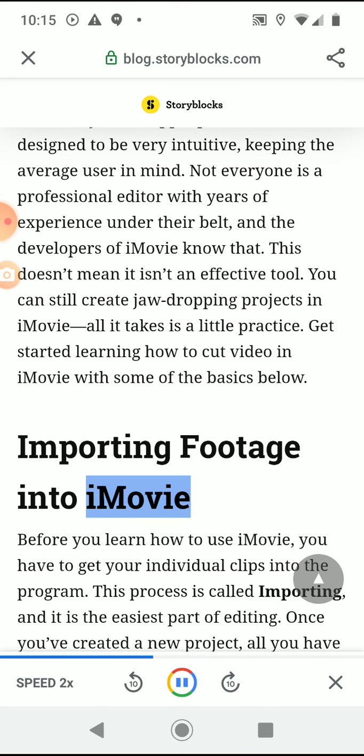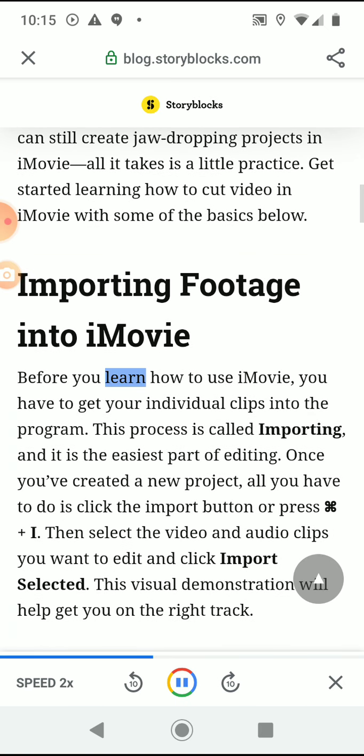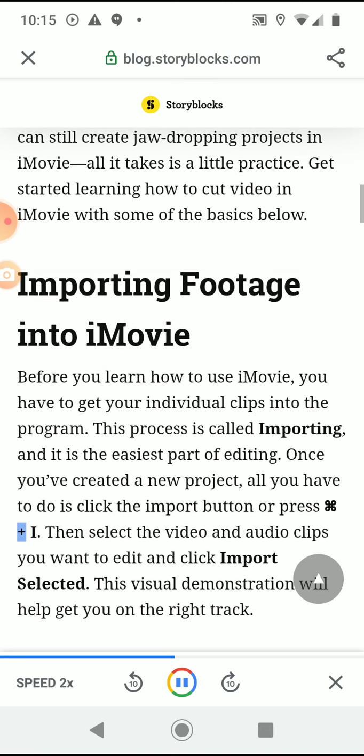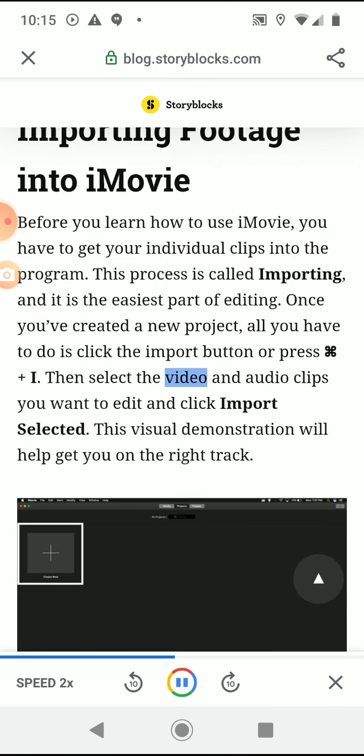Importing footage into iMovie. Before you learn how to use iMovie, you have to get your individual clips into the program. This process is called importing, and it is the easiest part of editing. Once you've created a new project, all you have to do is click the Import button or press Command+I. Then select the video and audio clips you want to edit and click Import Selected. This visual demonstration will help get you on the right track.